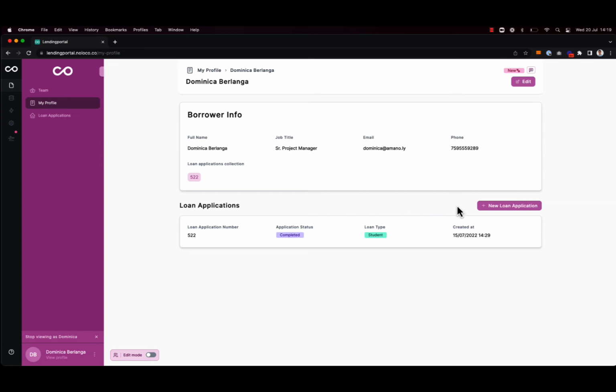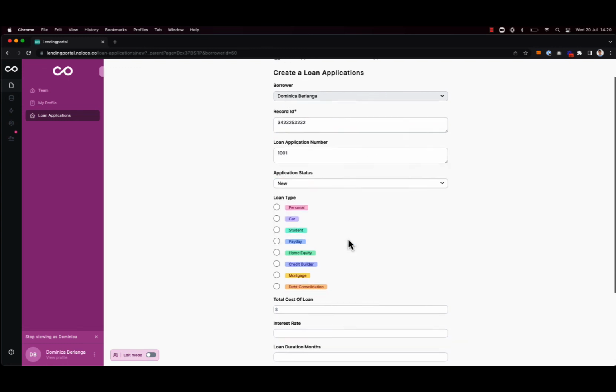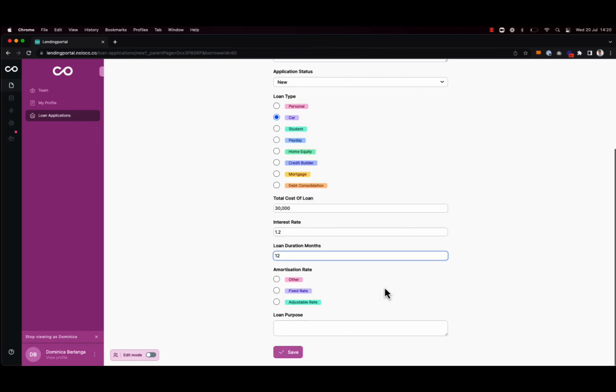Part of the reason we wanted to give borrowers access to the app in the first place is so that they could create their own loan applications. So let's try that. Coming from the My Profile page, we've automatically pre-filled the borrower as Dominica. Then I'm going to enter some data here before submitting the loan application. We could further customize this page with default values, hidden values, and conditional field visibility, amongst other things. But for now, I've kept it pretty simple.